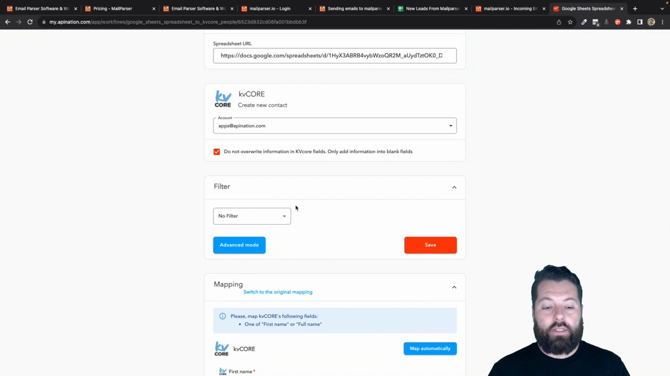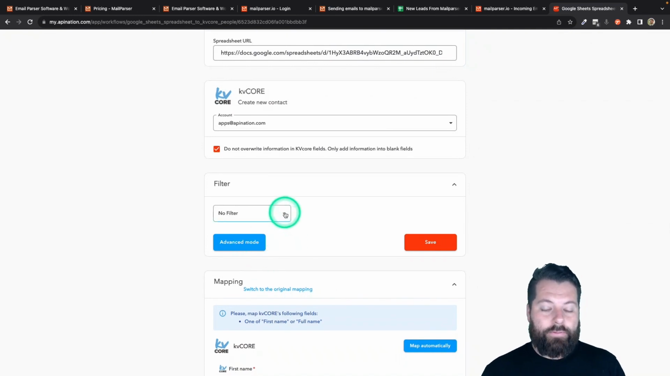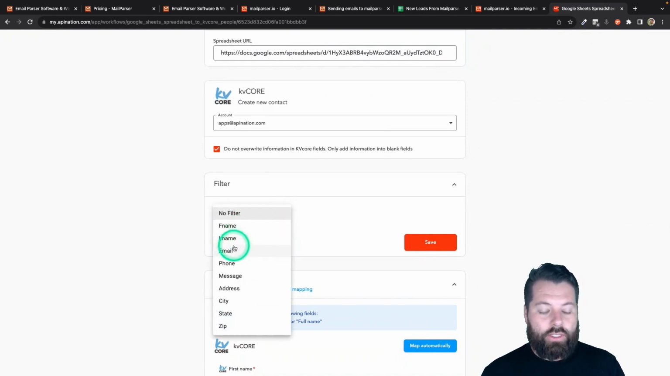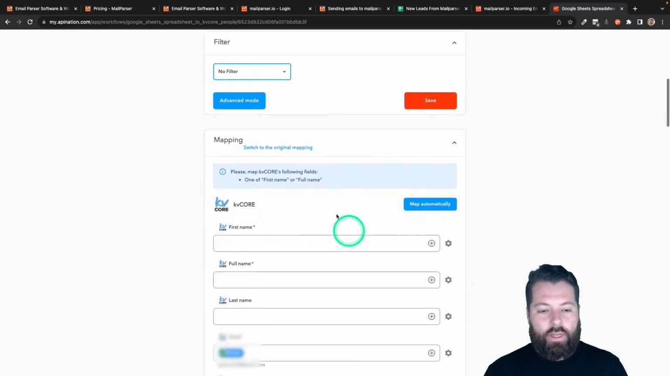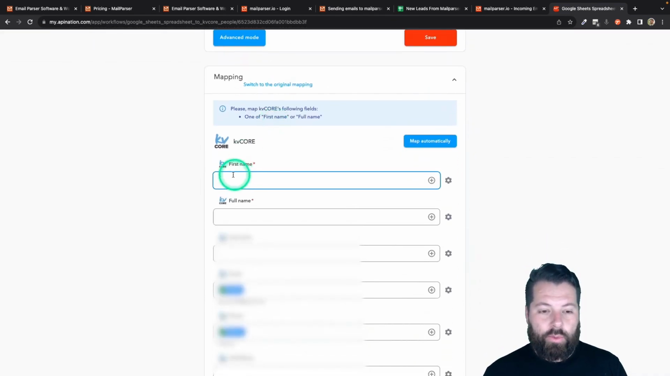There's just a couple things to look at here. One is the filter. If you click on the filter, you can see you can filter based on those fields coming over from that spreadsheet. We don't really want to filter anything because we're just trying to get leads in there. So I'm just going to hit no filter. And the final thing is the mapping. So we're going to come down here.